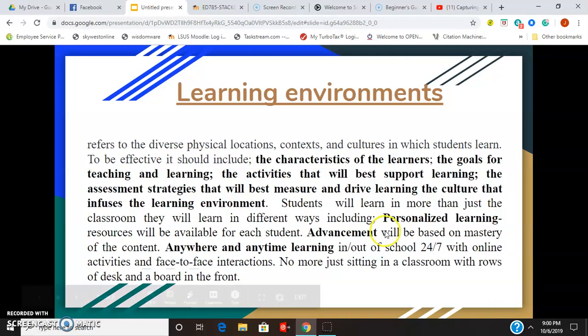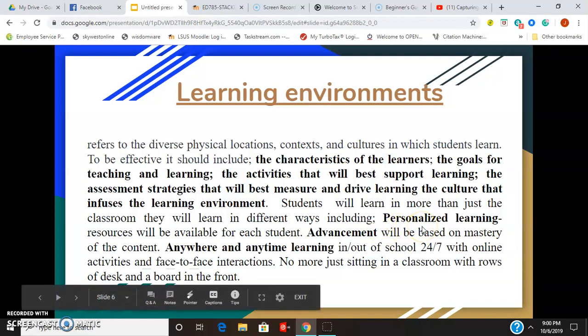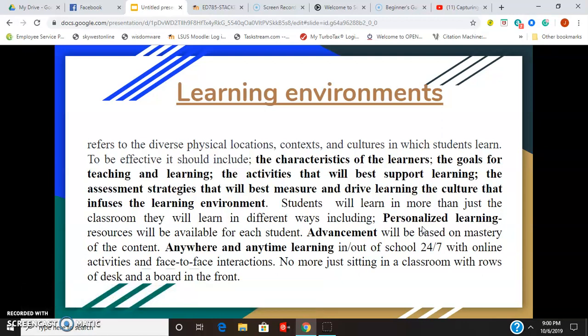All right, so those are my four characteristics or components for teaching and learning models.